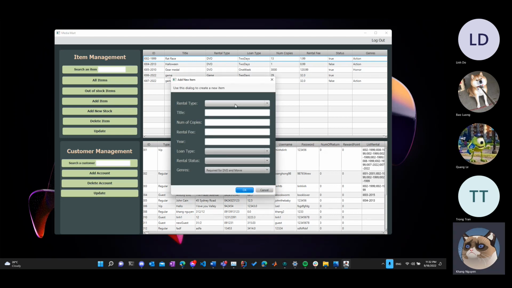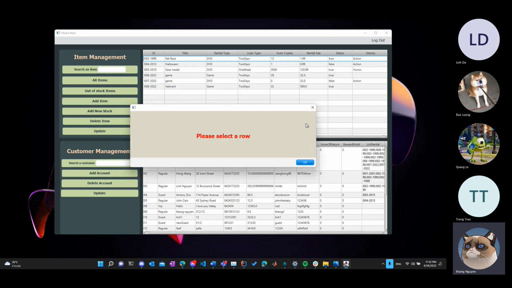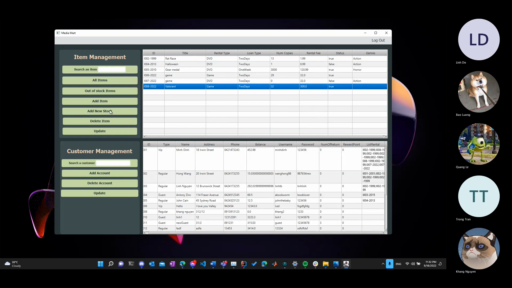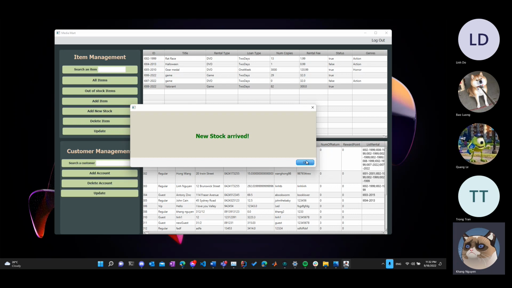And we can add more items, add a new item. I mean, add, for example, a game, Valorant. We're going to see. Today, available. Okay. And it's noted the new game is created. And we can add new stock. If we do not select a row, it notes that we have to select one before adding new stock. For example, here we add 50 more stock, so it's increased to 82. And it's noted as new stock arrived.